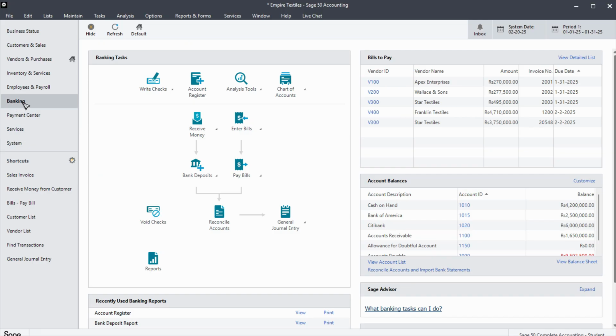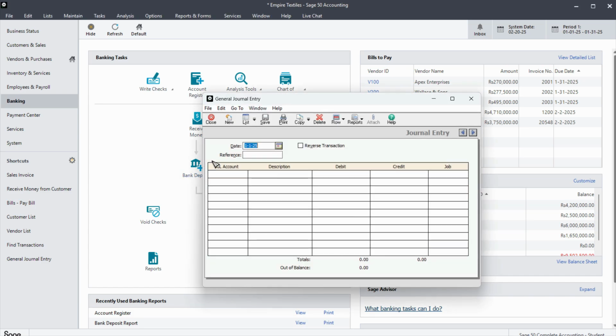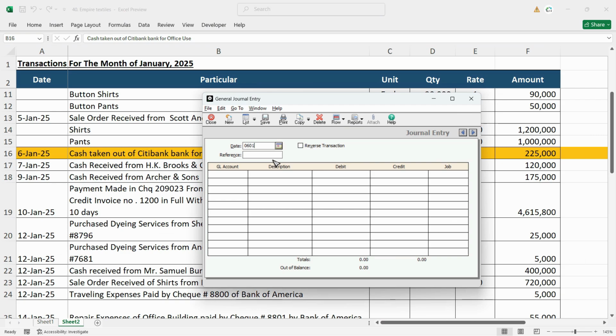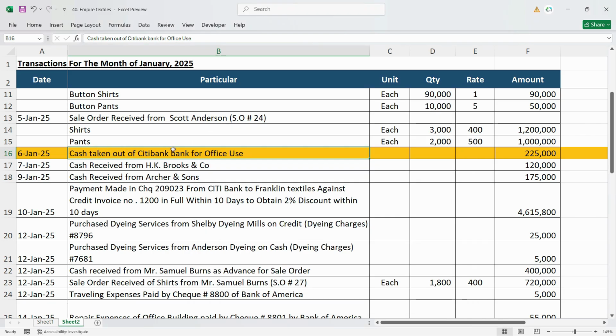What we'll do is just go to the banking area and click on enter journal entry and click on new journal entry. Here, just put the date, which is 6th of January. Reference number, we can put any number right here. Let's say 1001 or let's say 1002. Since cash is taken out of bank for office use, we only have transferred from Citibank to cash.